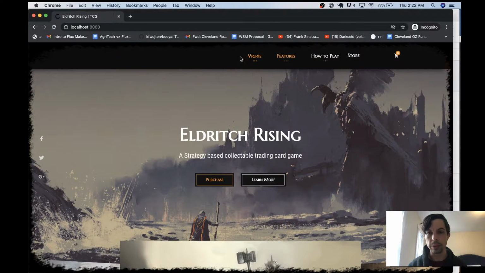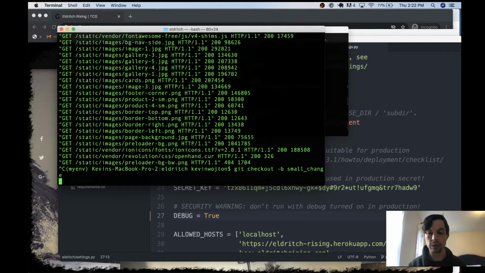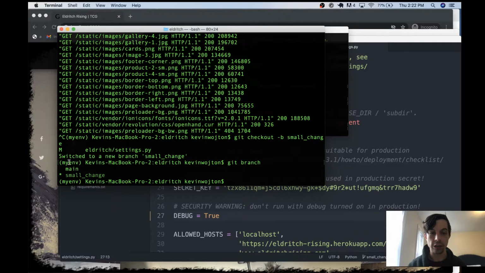So now if you want to make a change, like changing this home to be something else, the first thing I will do is say git checkout -b small_change. And if you do git branch, it's going to tell me my branches. So I'm no longer on the main branch, I'm on this small change branch. So git checkout -b creates that branch.